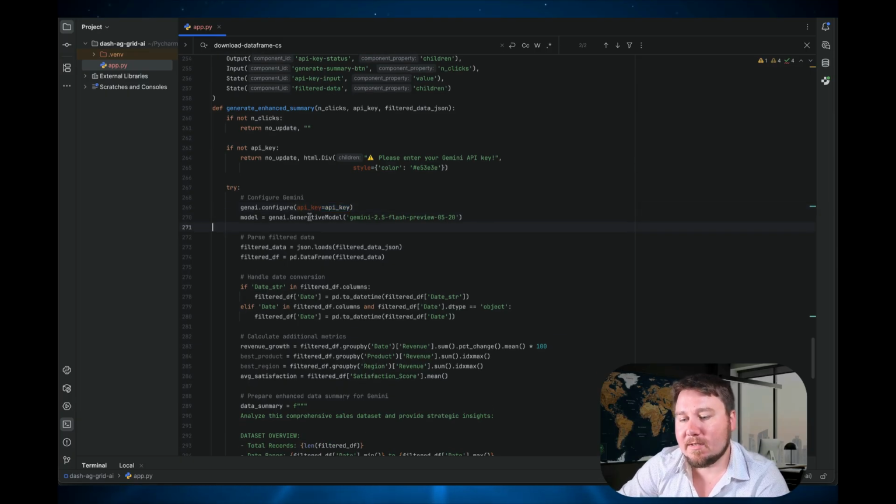Then we need to define a model. So we are giving a model variable and we are using generative model, and we are passing through the actual model that we would like to use in this example. Then we are going to start parsing the filter data. So we are calling on this new variable filter data, and we are loading in the filter data JSON that was from the initial callback that we already outlined.